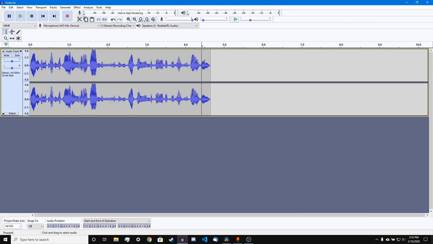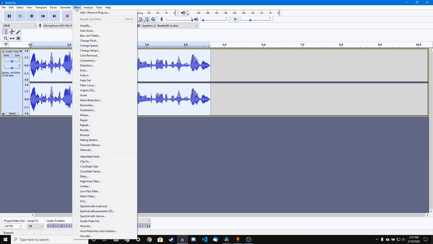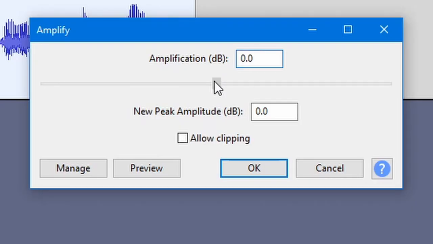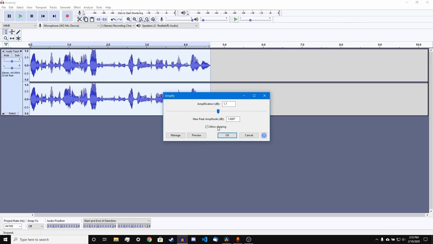Let's imagine we want to make this louder. We can either press Control A to select everything, or we can just drag along the section of audio we want to make louder. Then we go to the effects section, and then amplify. Here we can increase the amplification, but it won't let me go beyond a certain point because it's not allowing clipping. If I do allow clipping, then it makes the sound a little bit distorted and possibly a little sound like this.